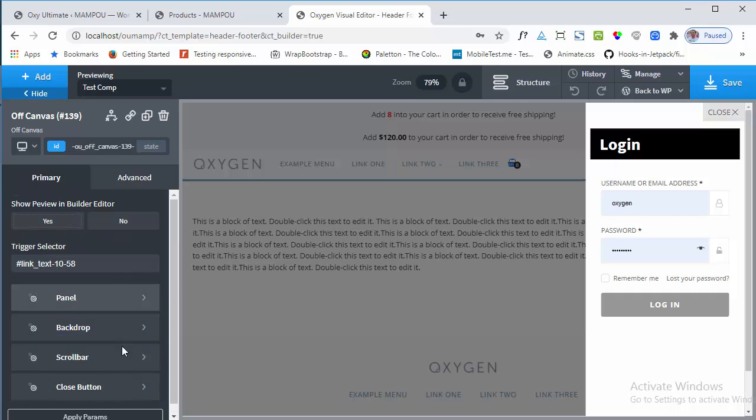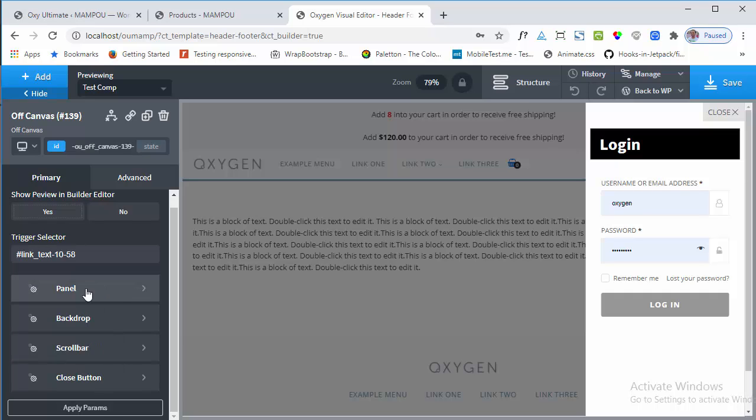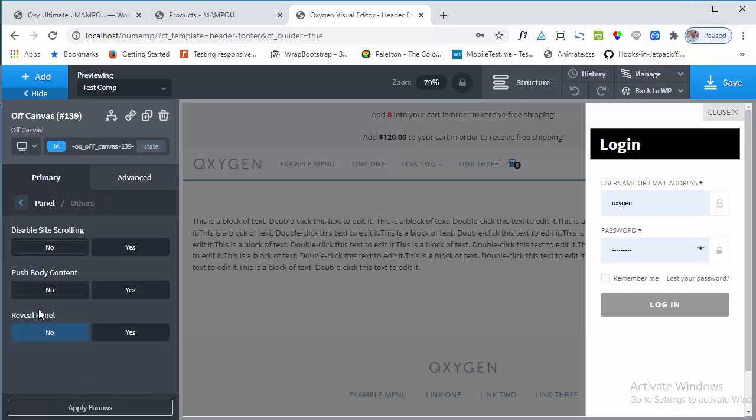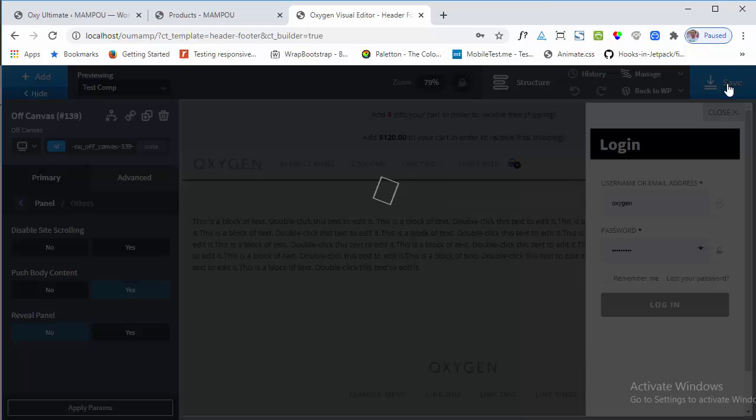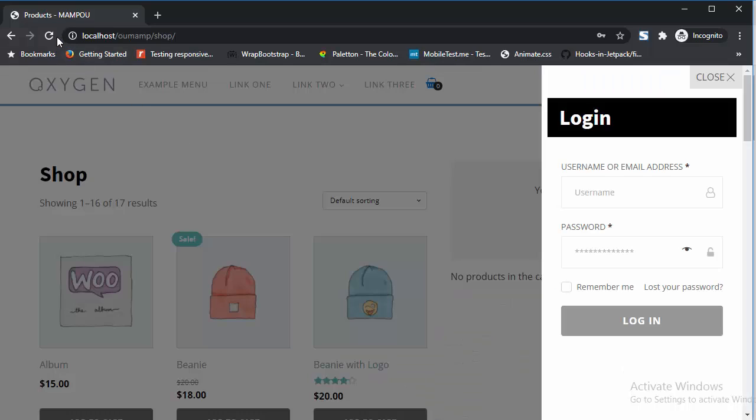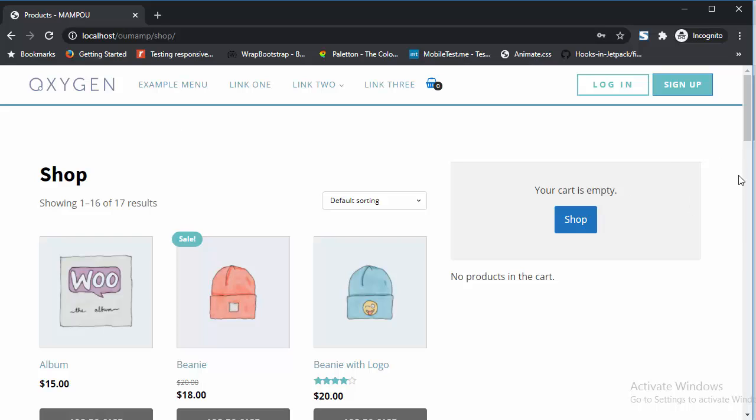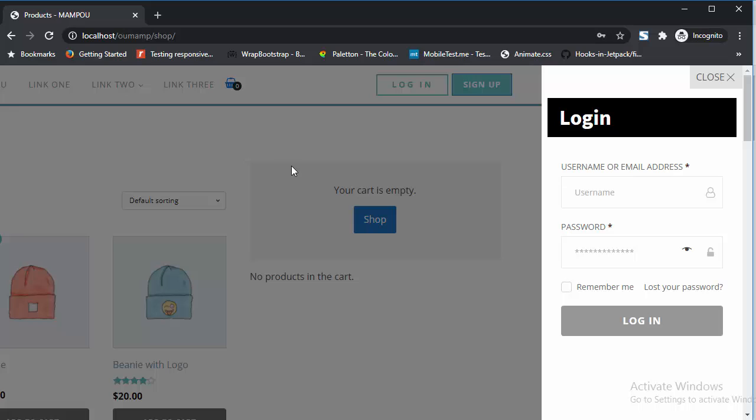Next I am going to the panel other section and enable the push body content option, saving the layout. Okay, refreshing the page. So by default the panel is hover on the body content. Now it will push the body content like clicking on the button, and you can see the body content is pushing to the left side. If this panel is set up to left side, the body content push to the right side.